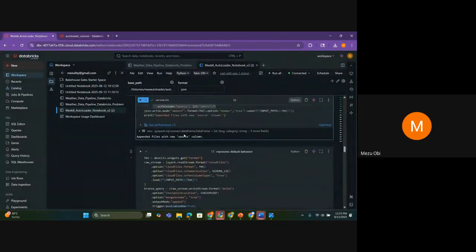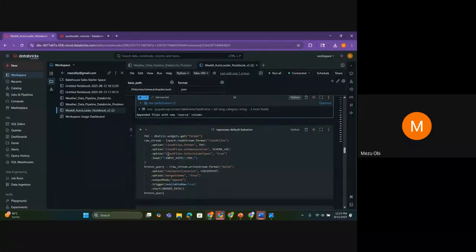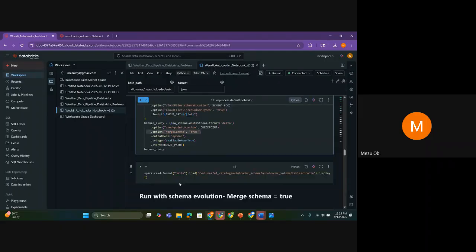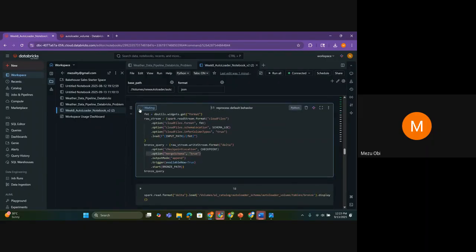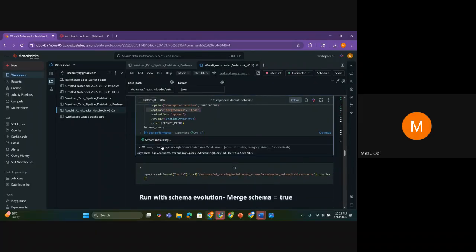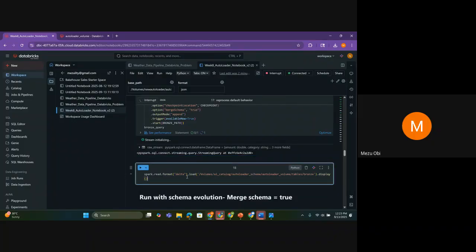So now, when I added these new files and I run my reprocessing, if I didn't use this schema evolution setting, the pipeline would break. But if I use it, then the pipeline will succeed. So let me reprocess the files again. It's going to pick up those new files and put them in the Delta table.